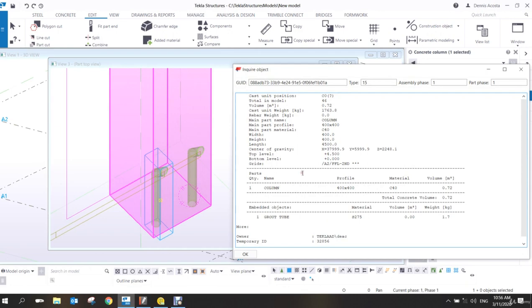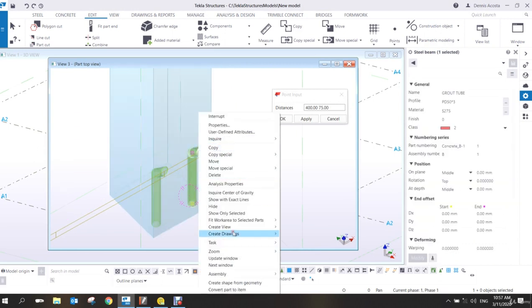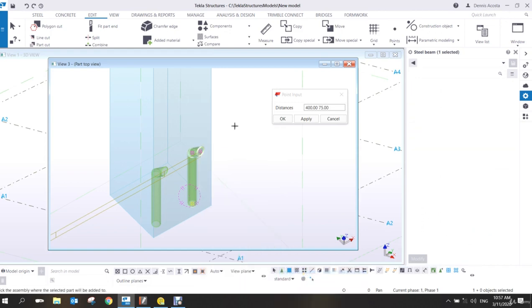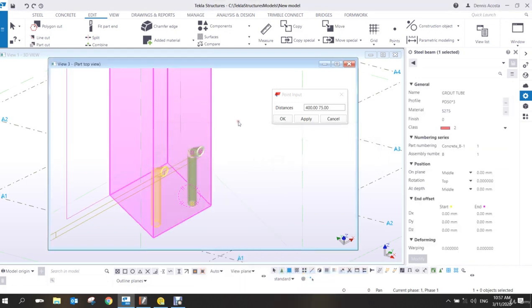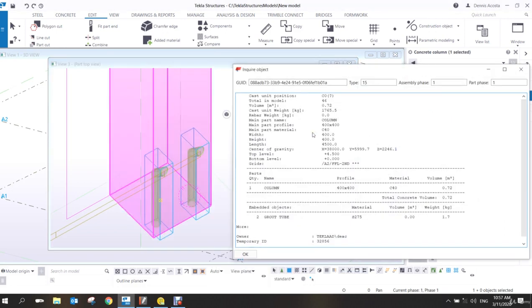Inside the column, I have one grout tube. Why one grout tube? Because I only added one. Okay, again, I'm going to repeat. So select the grout tube. I select the other grout tube. Select the grout tube, right click, and then add to assembly. And there you go. So look, if I inquire cast unit, look what will happen. One column, two grout tube. So meaning the two grout tube is already part of the column.